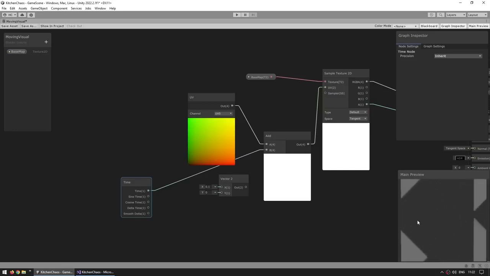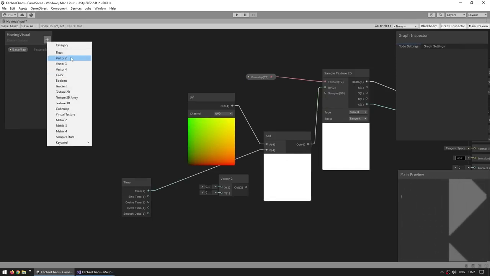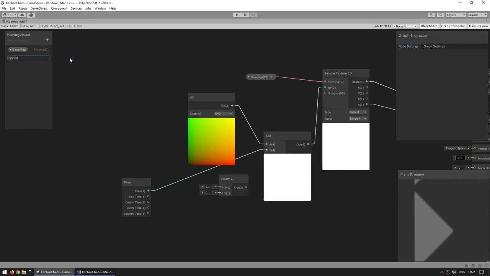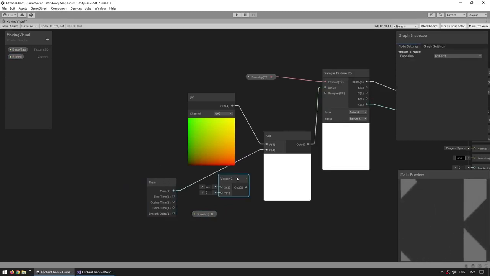We don't want it to scroll diagonally. We only want to scroll in one direction. So for that, we can essentially create a simple property to act as our speed. So over here on the blackboard, let's create a new Vector2, and call it our speed property. For default, let's say 0.1 on the X, 0 on the Y. And now I drag the speed over here onto our graph. Okay, great. This is basically a multiplier, so we just need to multiply the time by this.